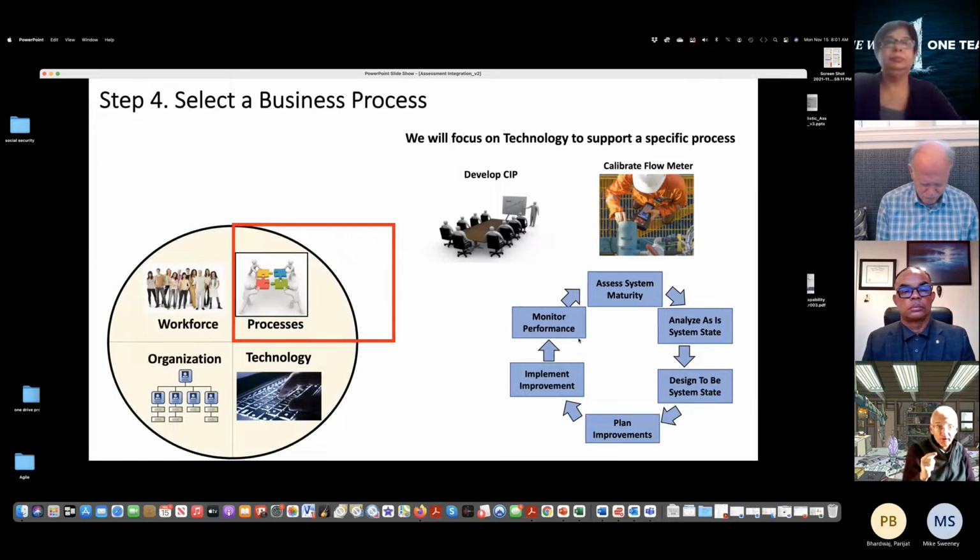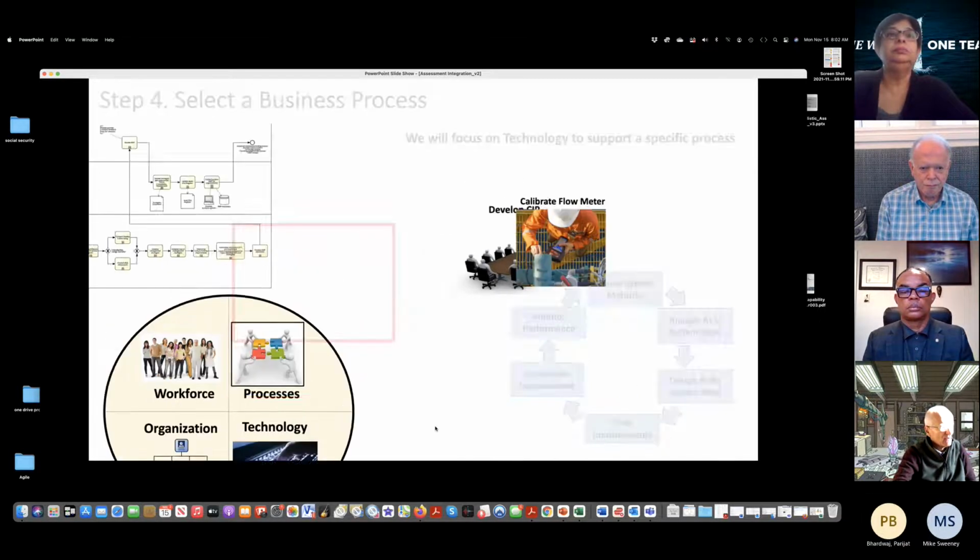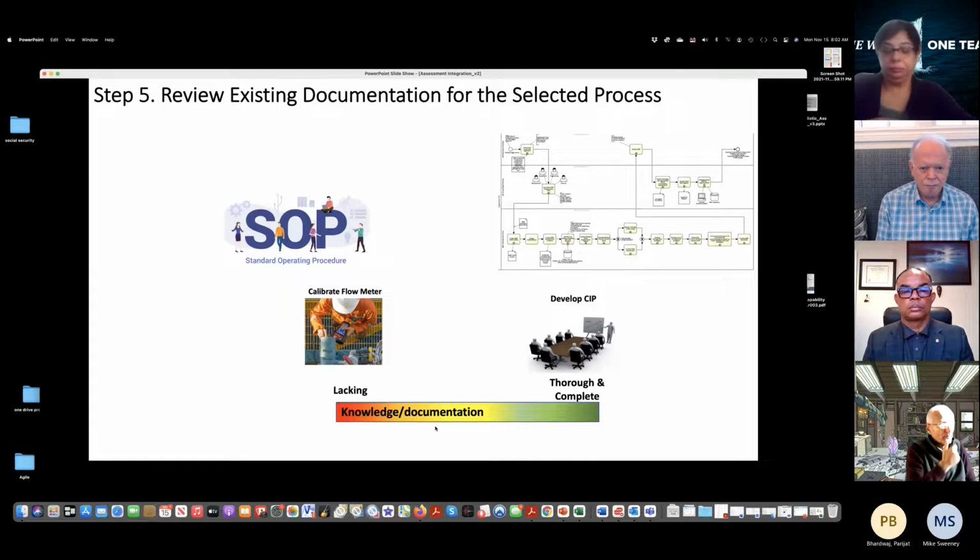So step 4, after we're done with that analysis, is we would really need to select the business process. What is it that we're going to focus on, to manage a specific process? And step 5 would be how much documentation do we have on this process? How complicated is it? So I have a few questions to review existing documentation of the selected process. Okay, so this makes sense?